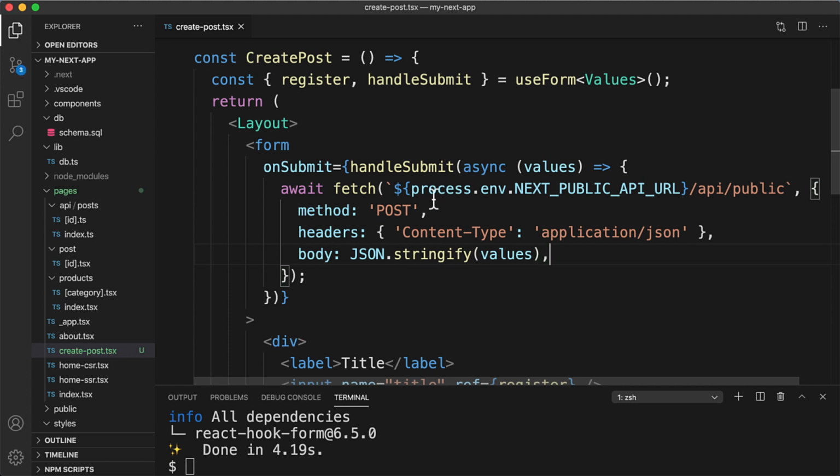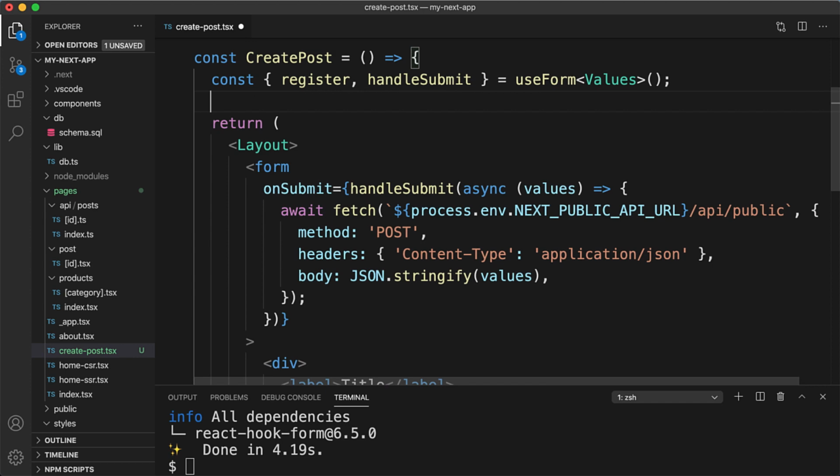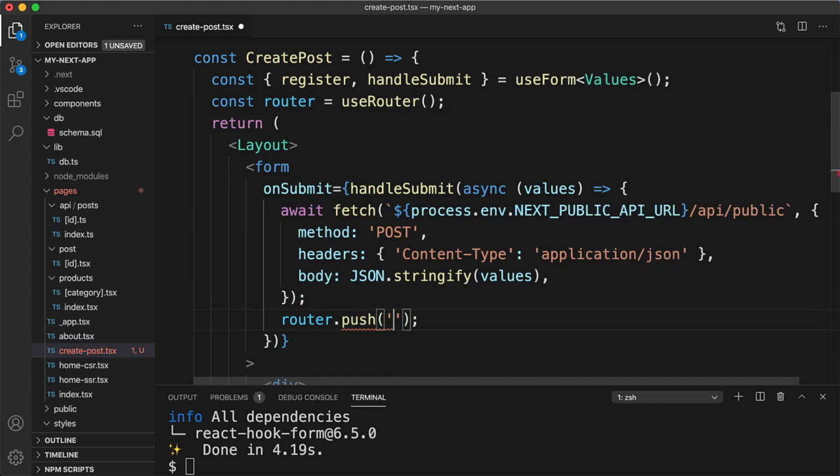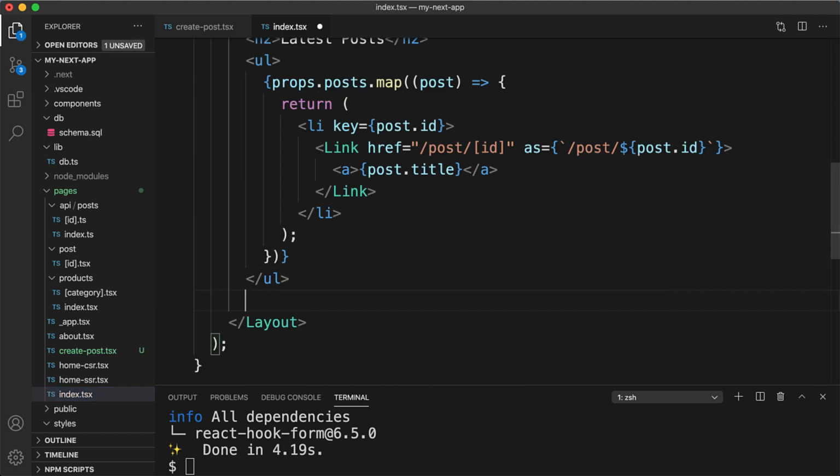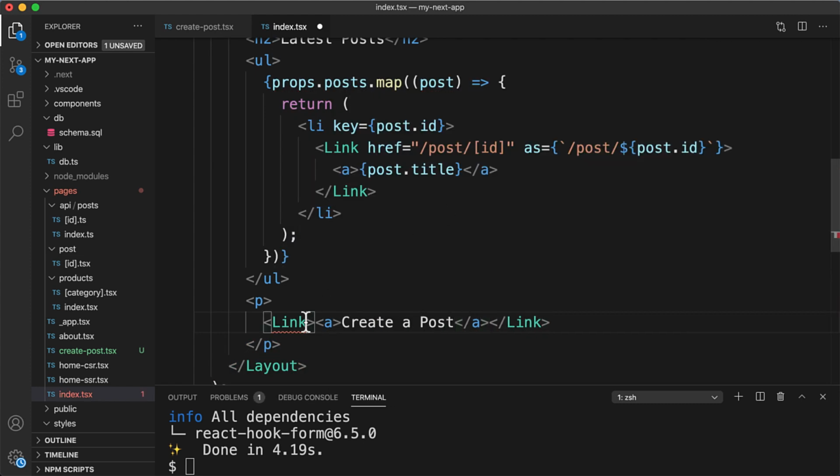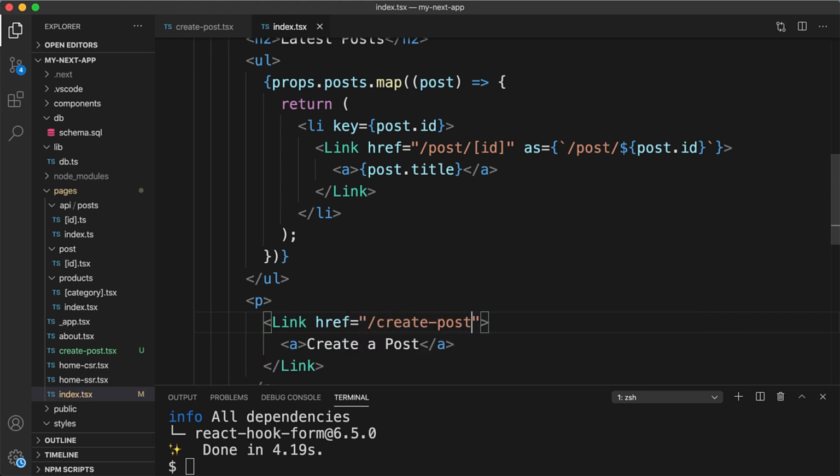Okay, now on successful submission of the form, let's redirect the user to the home page. For this, let's use Next router. And one more thing, let's add a link to this page on the home page below the list of posts. Let's use next link component. Okay, now let's run the app and check this out.